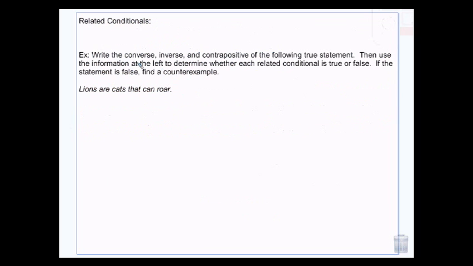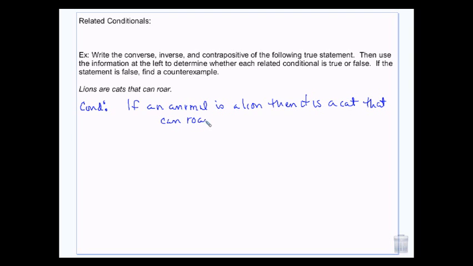We're going to write the converse, inverse, and contrapositive of the following true statement, but first we have to write it in conditional format. So we have to start with the if-then. So I'm going to start with the conditional. If an animal is a lion, then it is a cat that can roar. Okay, so P to Q.